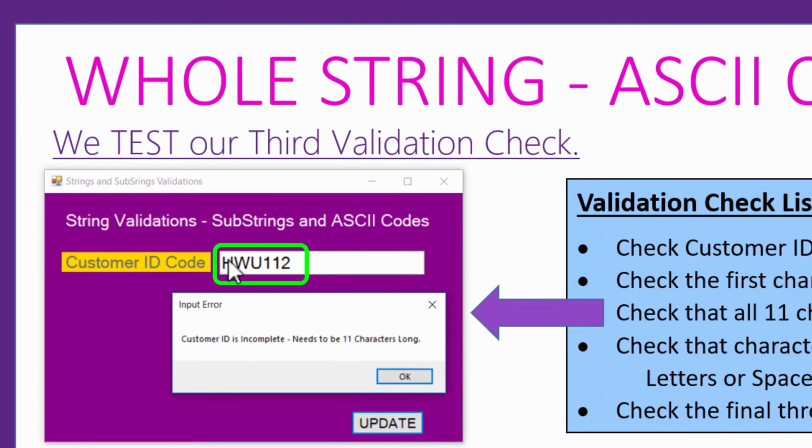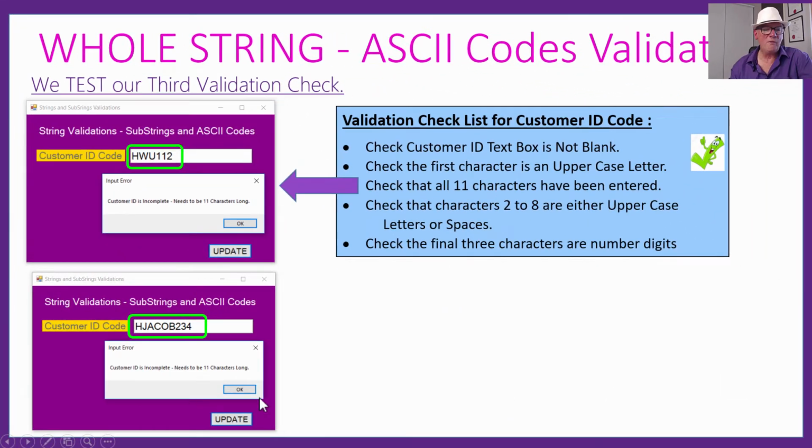So if it's too short, like HWU112, well, that is nowhere near 11 characters. It'll tell us customer ID is complete, needs to be 11 characters long. If they're really close, like I think you'll find that's 10 and not 11, it'll recognize that and figure out it needs to be 11 long and tell the person that.